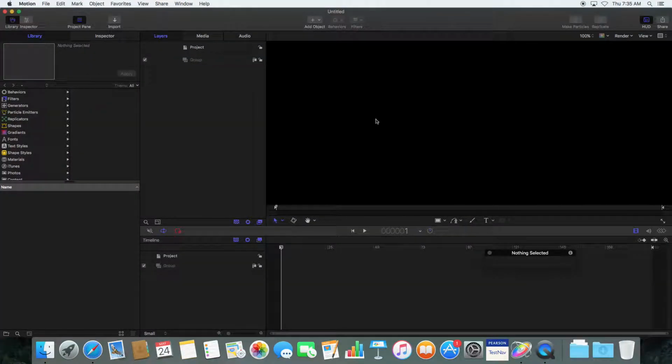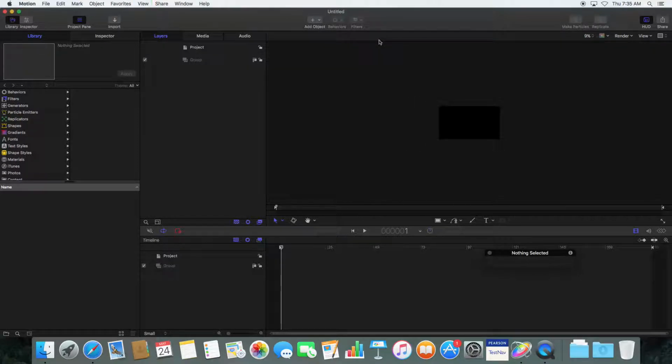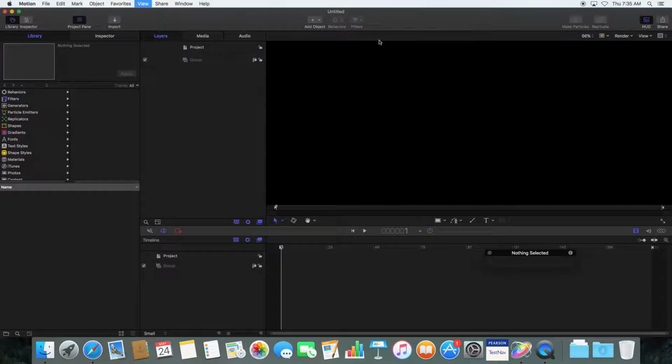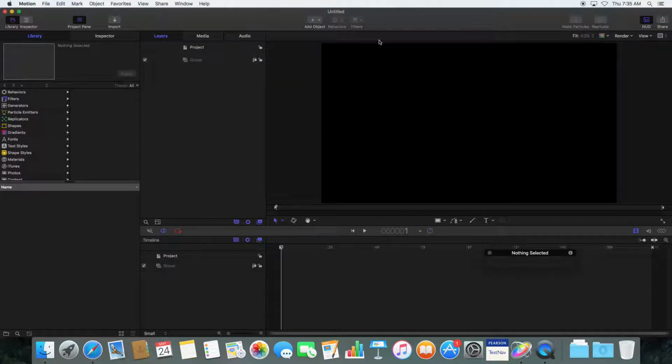Okay, so here's the Motion interface. A couple things. For whatever reason, Motion likes to start in a zoomed in state in this canvas area here. So we're going to zoom out. If you press Command minus, that'll zoom you out. Command plus will zoom you in. The other thing you can do is Shift Z. That's a global zoom, so you see the whole canvas from all parts. Make sure you see the whole canvas before you get started.